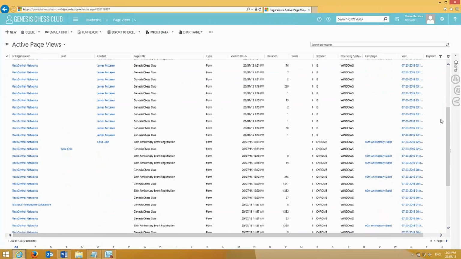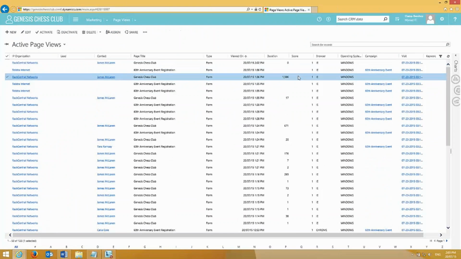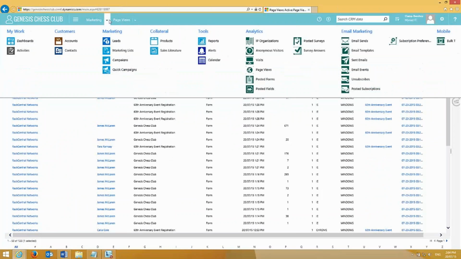So just by a simple copy and paste of the tracking script into the website footer, it's now giving me all this rich information that I never had access to. And it's great. It's awesome.